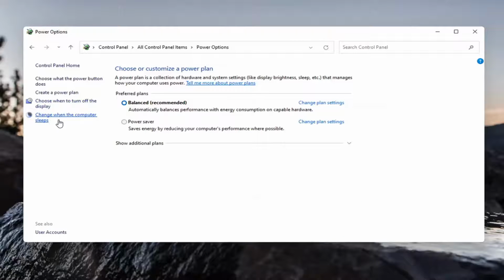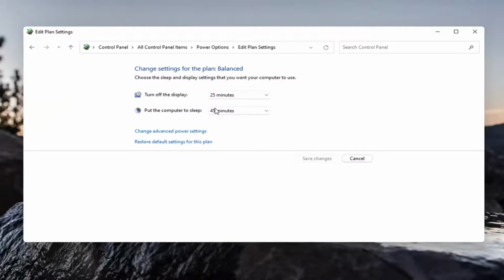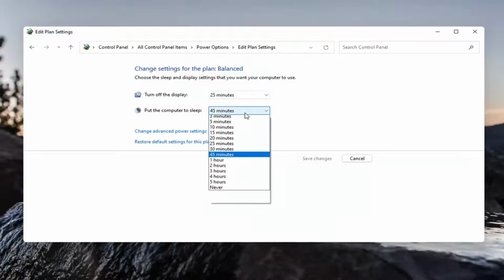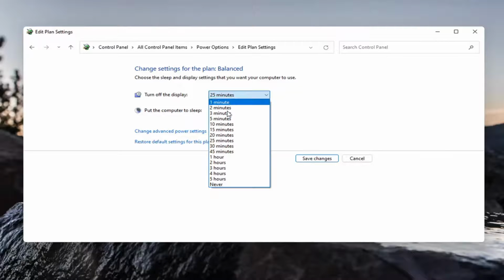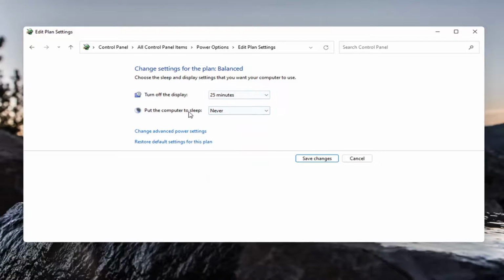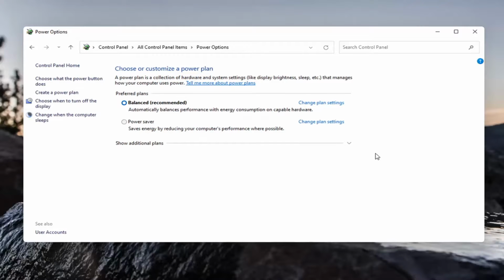Select on the left side change when the computer sleeps, and then click inside put the computer to sleep. You want to click inside this drop down here and then set it to never, and you can turn the display off also never, but if you want to conserve power you can just set it to another time interval. But pretty straightforward, at least the computer will not go into sleep mode, and then you would select save changes, and that's all you have to do.